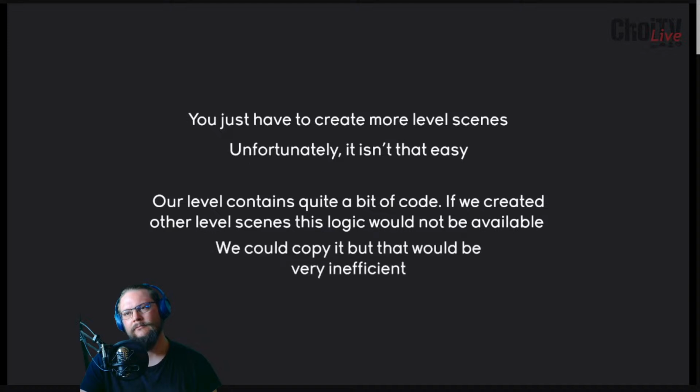Now, we could copy the code over, but that would be really inefficient. Imagine later on, you might have hundreds of levels and you wouldn't want to copy over the code every single time. If you had to make a single change, this would just not work anymore. Now, to illustrate all of this a bit better, let's have a look at all of this in Godot.